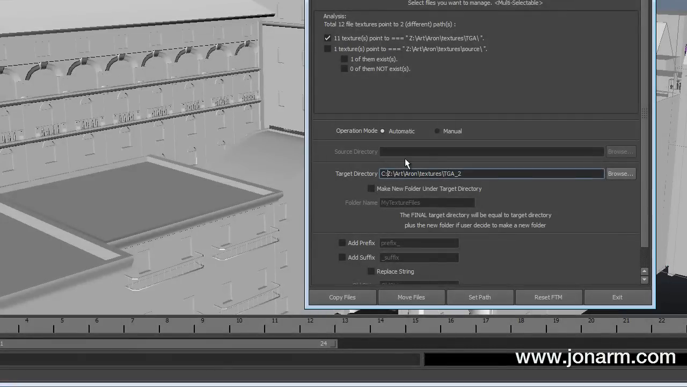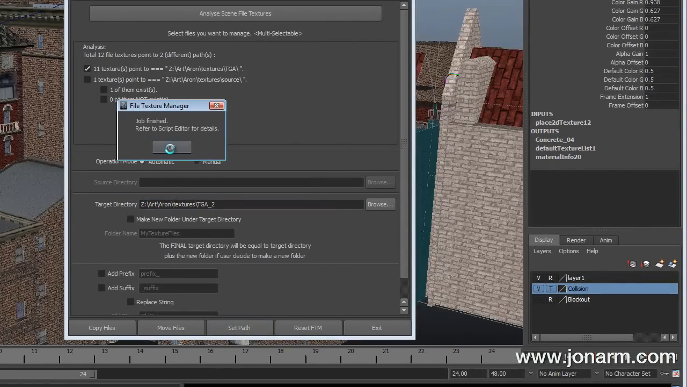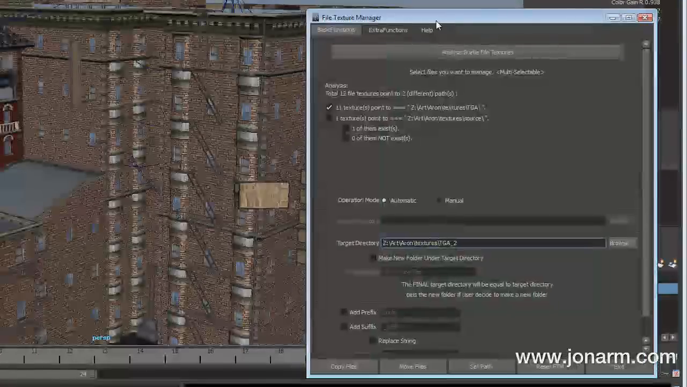Okay, so I have a C in front of this, which is wrong. Click Enter now and Set Path. It's going to go ahead and update all my textures, and now we're ready to rock.